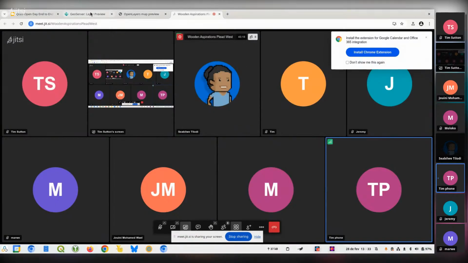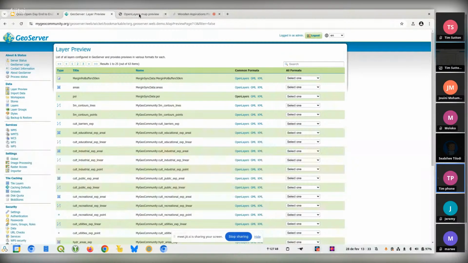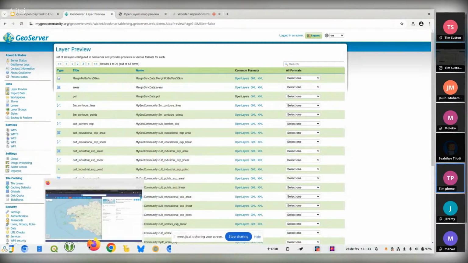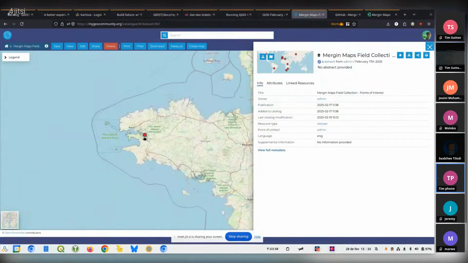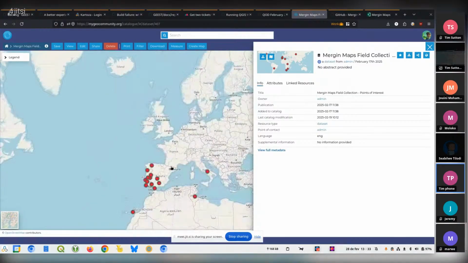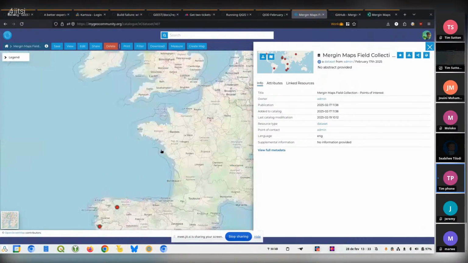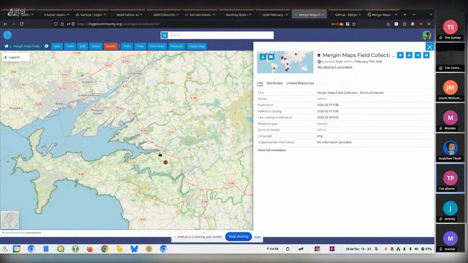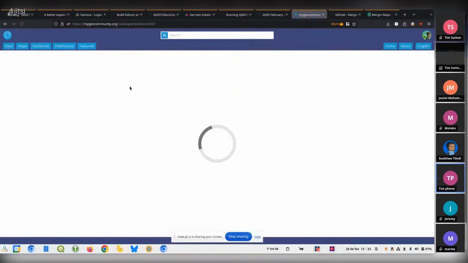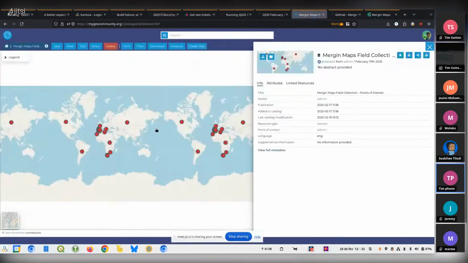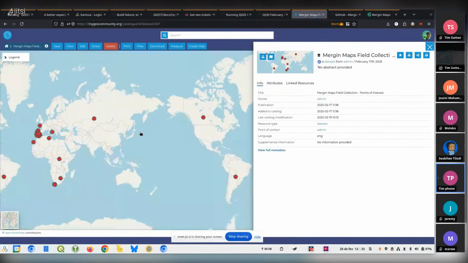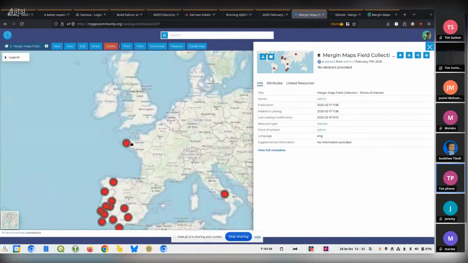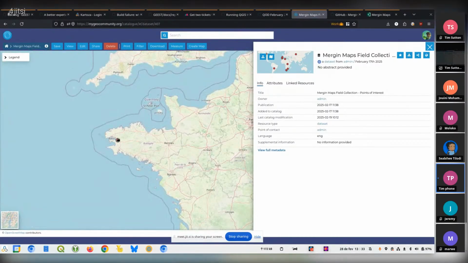Okay, and so back to the map. You can see that the point that I collected is now showing up over here in GeoNode. I think I have to do a hard refresh if I want to see it when I'm zoomed out. Let's just go back in here. There we go. So I seamlessly moved the data from my phone into the cloud and then out onto a map.